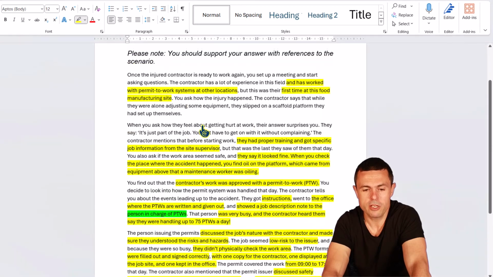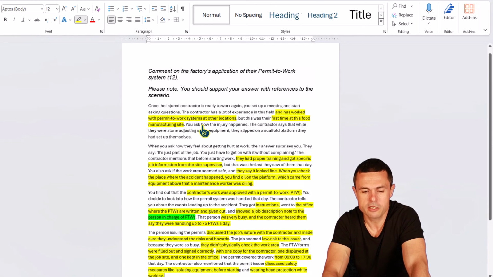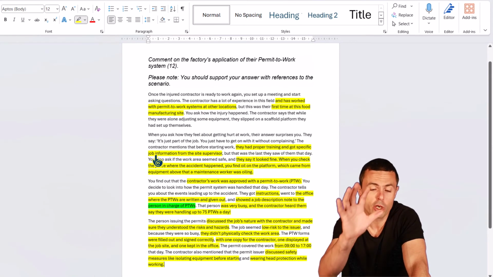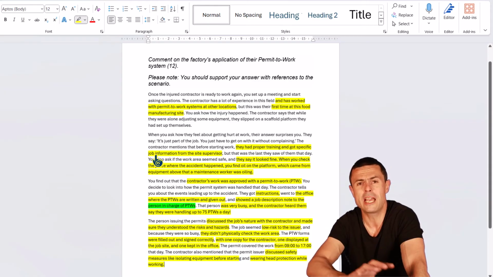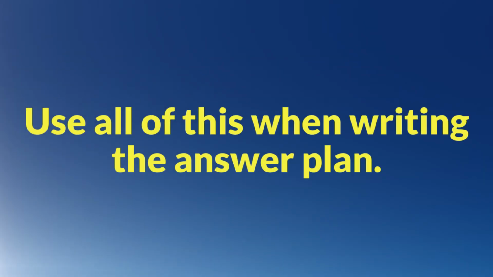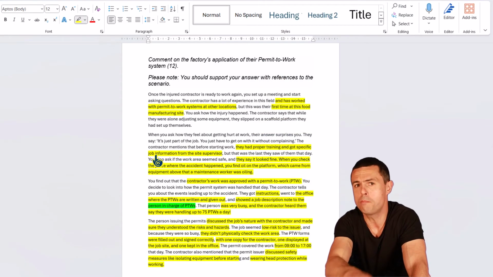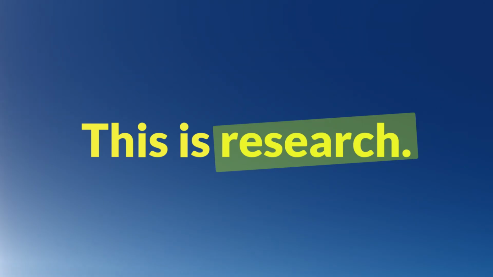So if you zoom out a little bit, you've got a ton of stuff that's been highlighted there on your scenario. And we're going to use all of this when writing out the answer plan in the next section. This is not your answer, by the way. You cannot just copy and paste these highlighted bits and dump it on your paper and expect to get marks. But this is research that you've carried out, which is going to help you answer the questions.